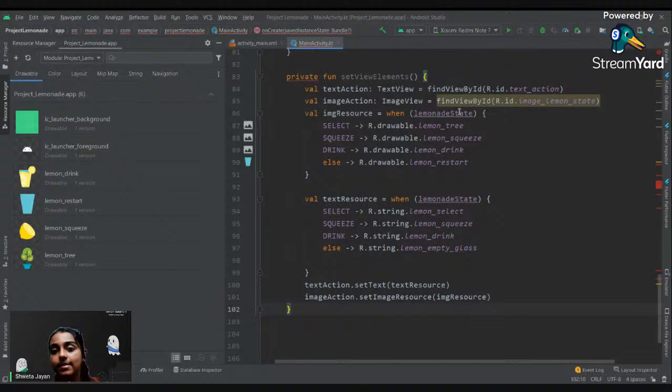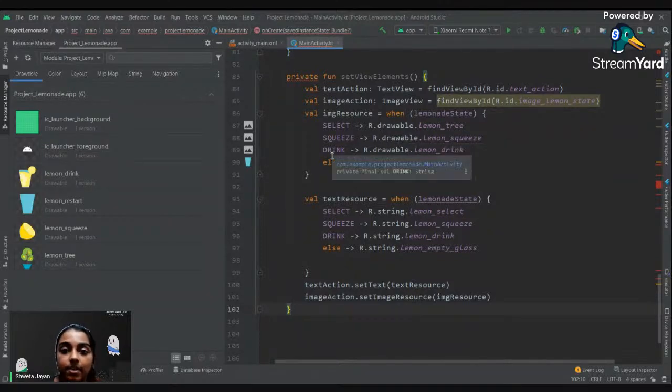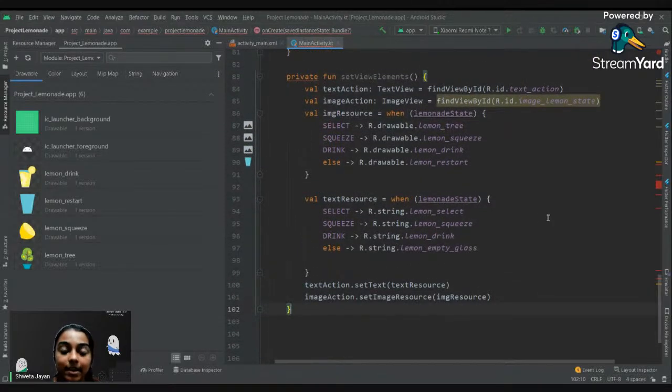When the lemonade state is select, we need to add this image R.drawable.lemon_tree, the lemon tree image. If it's squeeze, we need to add the image R.drawable.lemon_squeeze. And when it's drink, lemon drink, and else lemon restart. So we'll store all these in the image resource according to what is needed. And under text resource, the texts.